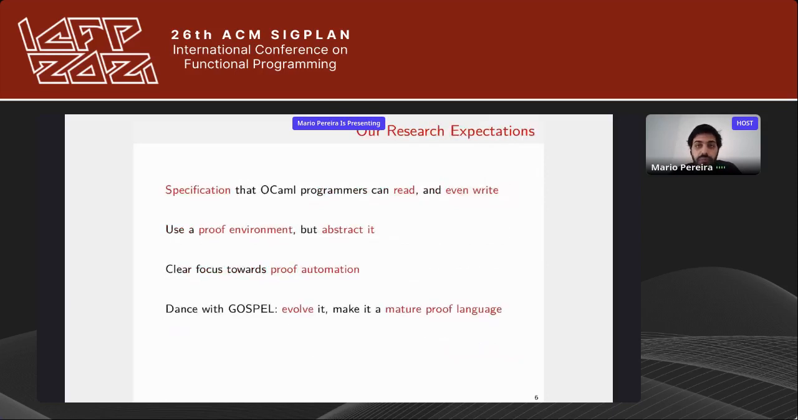In terms of research expectations, from the Gospel or specification point of view, I want to develop a specification language that OCaml programmers can read. I mean, they can understand the formal specification that I attach to my OCaml code. But even more importantly, I want them to be able to write Gospel elements. In terms of proof, the main idea is to use a proof environment. I want actual proofs, but I want to abstract them as much as possible from the front end OCaml program, if you want to call it that.